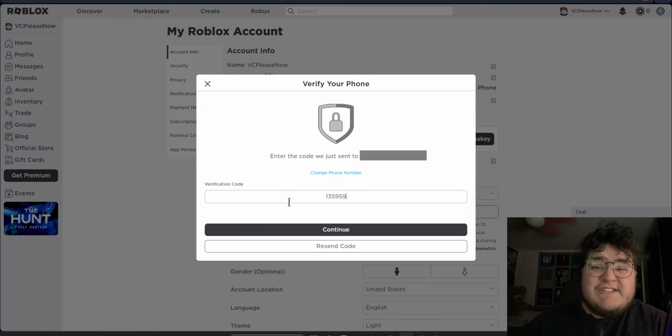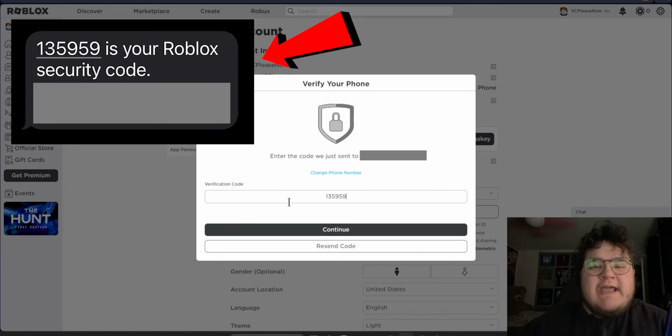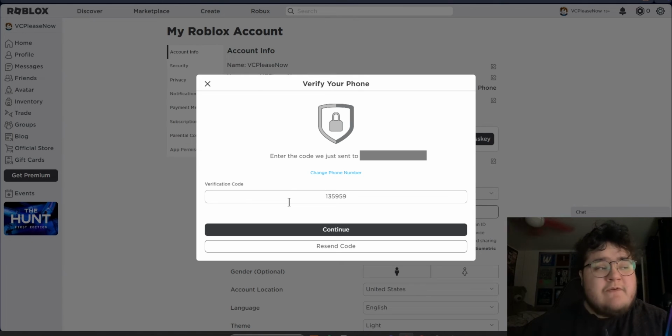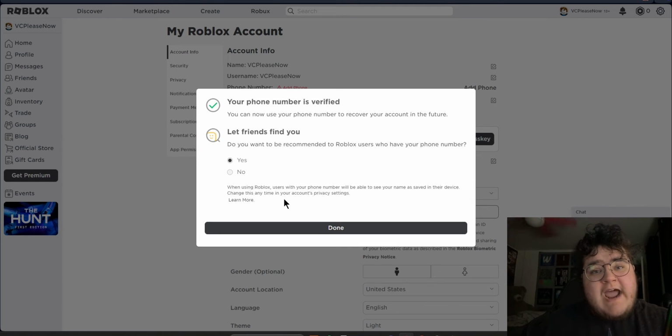I'm going to show what the text looks like on the screen here. But again, it's very simple to find your numbers based on that text. After you find the numbers, you should enter them. There's going to be 6 digits, and then you go ahead and click continue. After this, Roblox is going to ask you if you want to connect your contacts. You can say yes or no depending on how you feel.